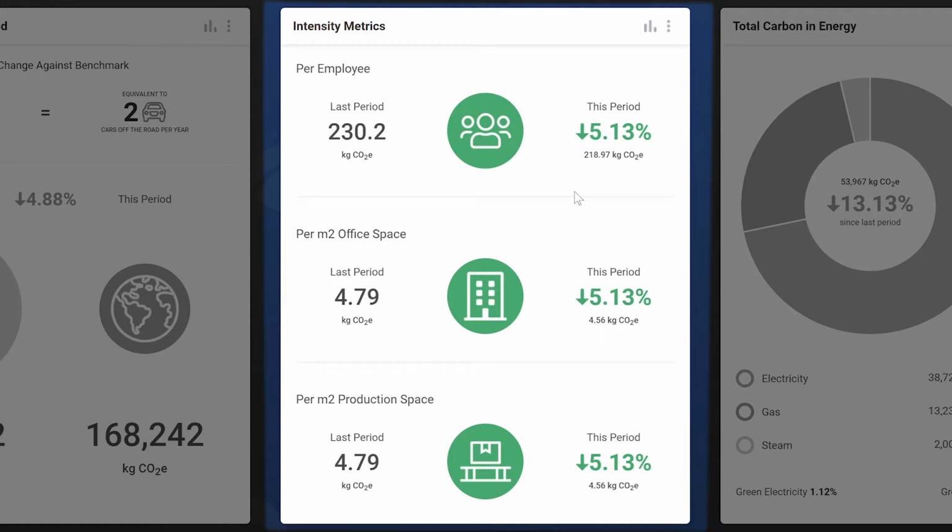They're also a great way, if you're a multi-site company, to be able to benchmark different sites within your organization against not just how much they're emitting, but what their intensity emissions are per unit of activity in the business.